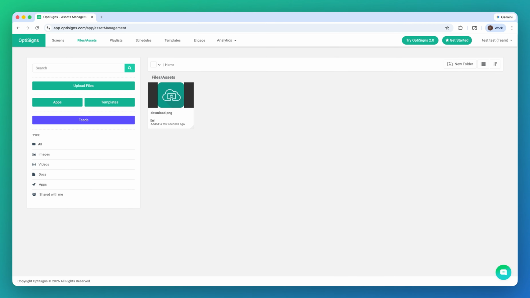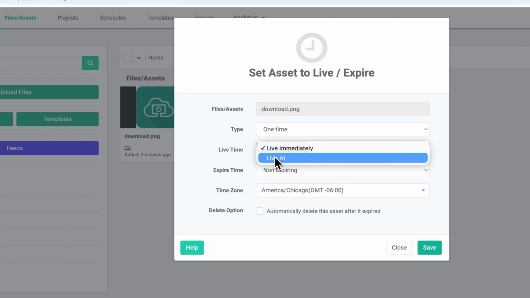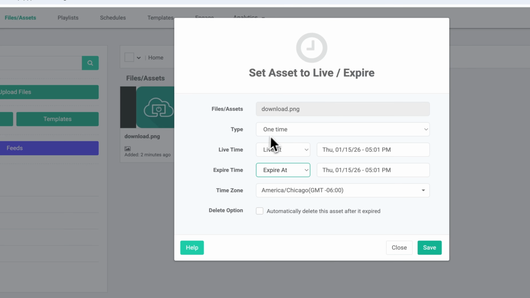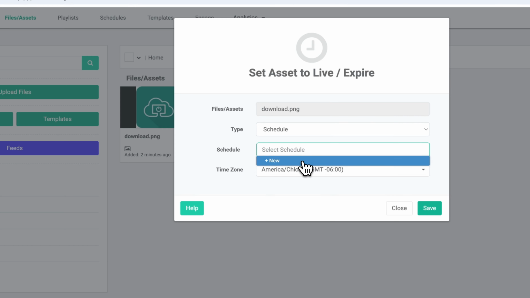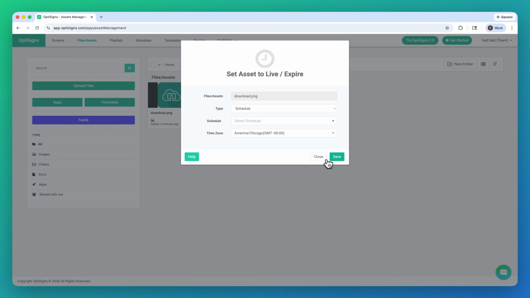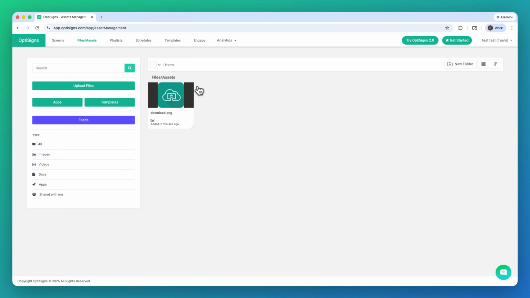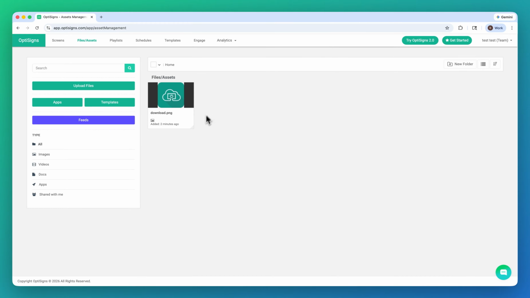If your content is time-sensitive, say for example a promotion that has a specific duration, you can set the day and time for an asset to go live and expire. You can set that up to happen once or set a schedule for multiple occurrences. You can also add an asset to a playlist or schedule. For more information on playlists and schedules, we have available walkthrough videos for those as well.